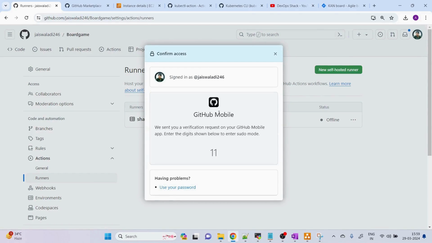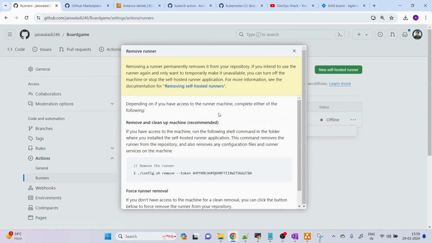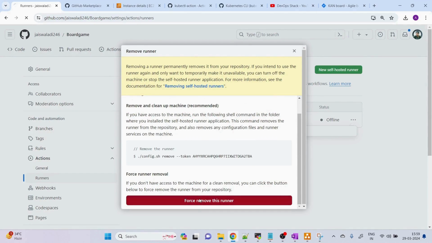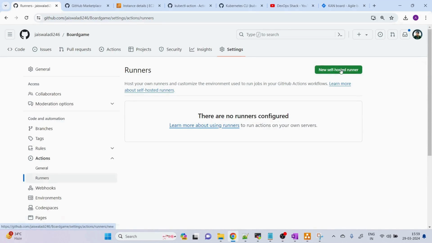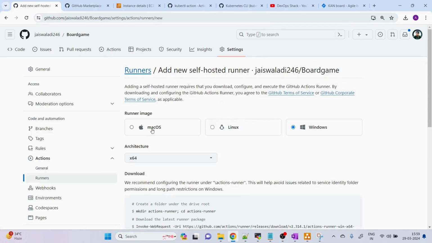Here let me remove the previous runner. Okay, it requires MFA. One second. Okay, so I have removed the previous existing runner, right? As of now, there is no runner. So to add a new runner, we can click on new self-hosted runner, and you can select the device.